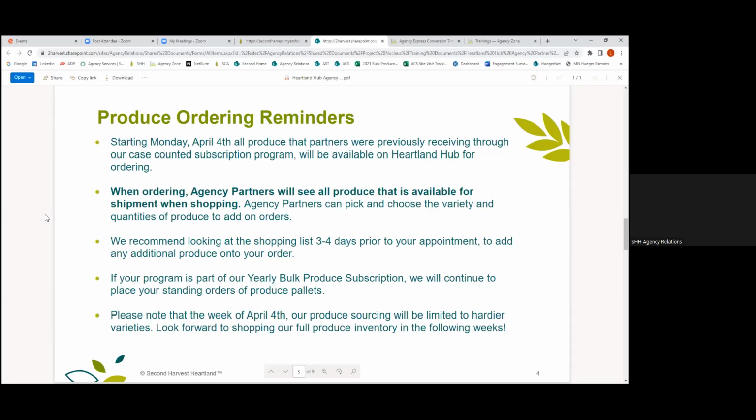When ordering, you will be able to see all produce that is available for shipment when you are shopping. So all partners will have the ability to pick and choose the variety and quantities that you would like to go ahead and add onto your orders. So we're really excited to move our case counted subscription program onto Heartland Hub so partners can now add produce onto their orders. And we do recommend, like I mentioned, that you check the shopping list 3 to 4 days prior to your appointment to add any additional produce onto your order as well.